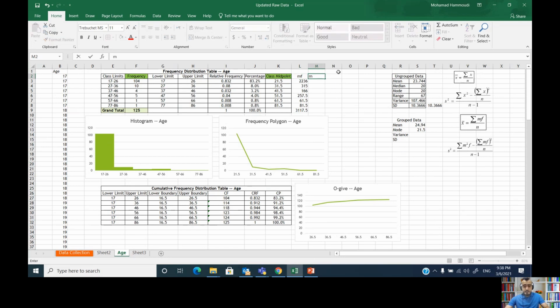So I'm going to say m squared, that means m times m. You can write it as m squared times f. I'm going to put the cursor here and hit equal, and then this is the class midpoint 21.5 times itself, multiplied by the frequency. And this is the answer here. I want to duplicate the same formula, so I'm going to click and drag.